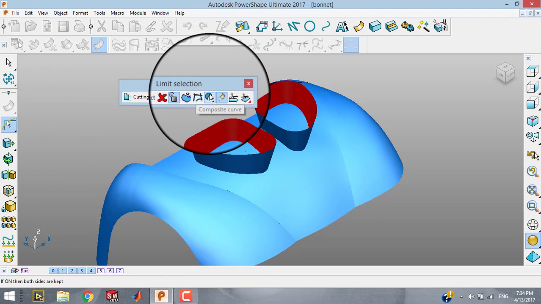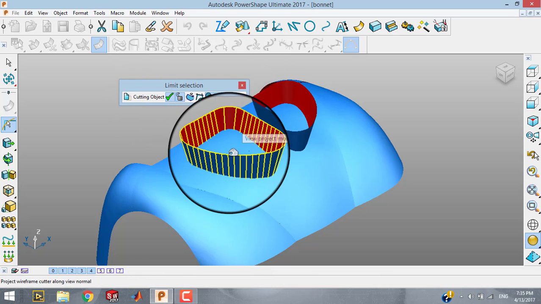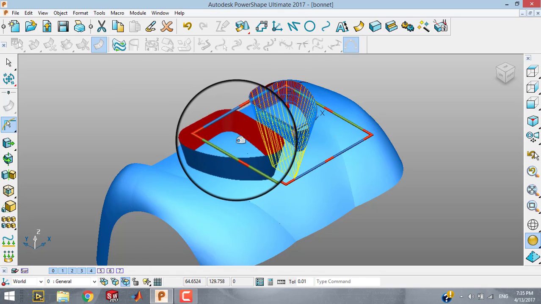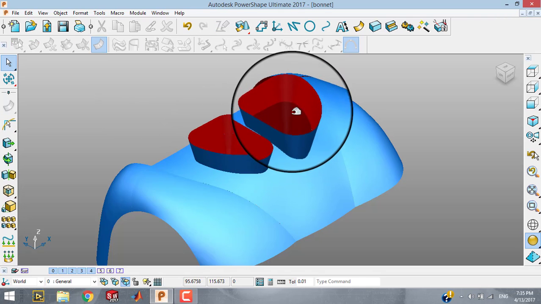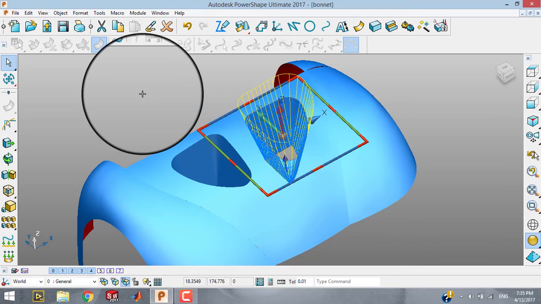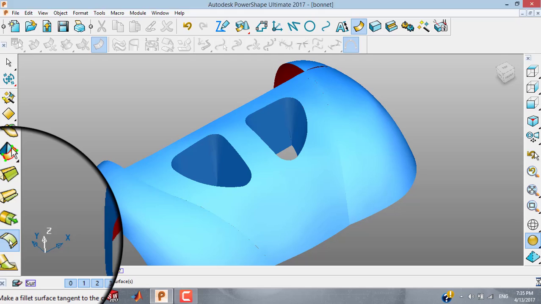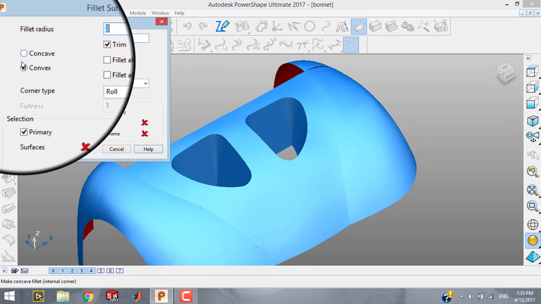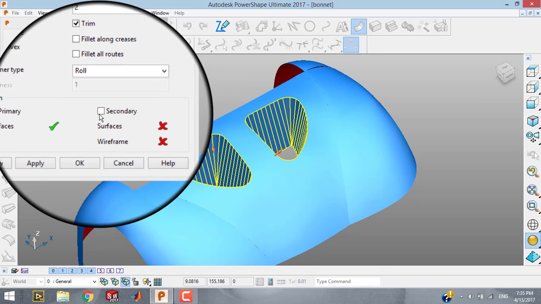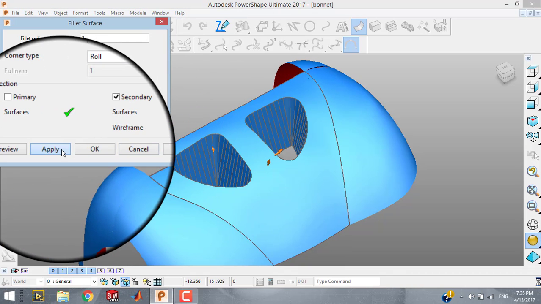Now we're gonna select the cutting object. So that's the cutting object, and we're gonna keep both and view project mode. And do the same for the other side, and delete all unnecessary surfaces. And now we're going to select reverse for both of these surfaces, and now we're going to create a fillet on the top. So go to surface, fillet, and the fillet radius is 2, convex. Primary is the extrusion and secondary is the surface, and that's it.